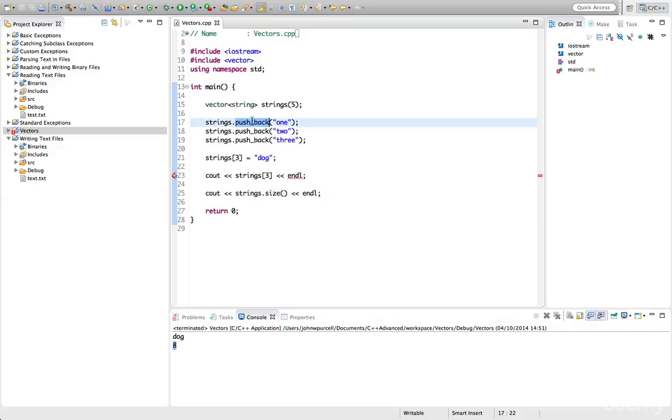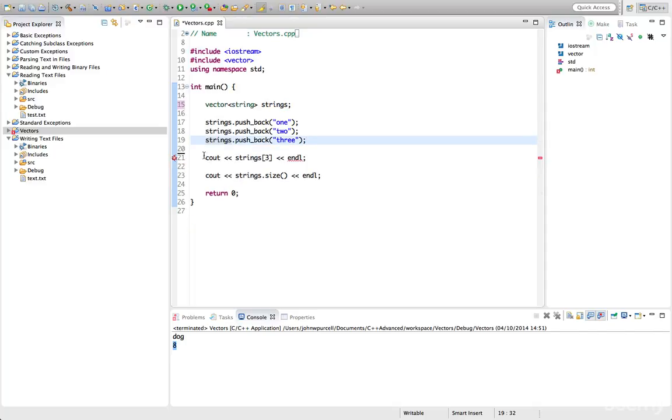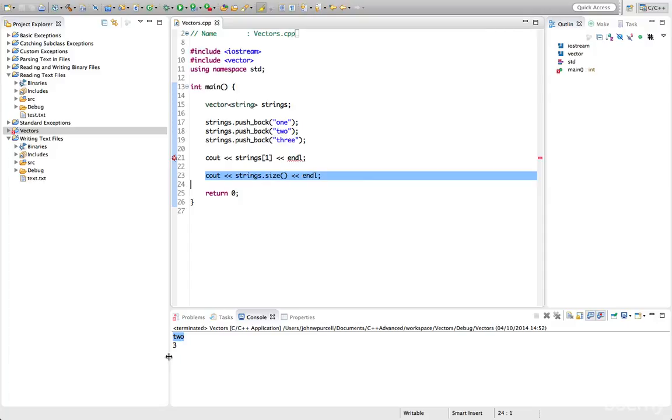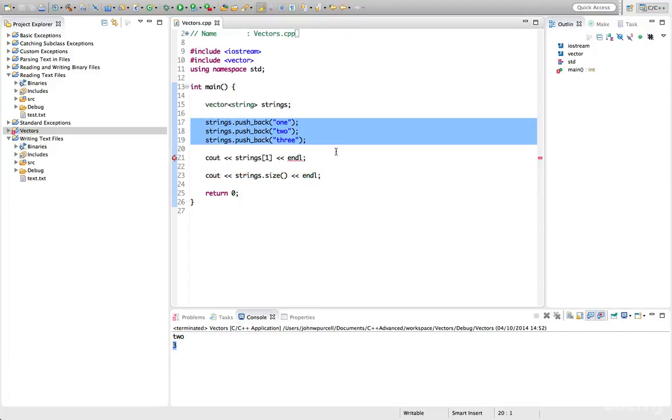So if you're only going to do push back, you don't need to supply this value here. So we could get rid of that. We could get rid of setting the dog here. And now we've got 1, 2, 3 elements, and they will be at index 0, 1, 2, just like in an array. So let's output element 1, which is going to be this here, and run this. So now we've got a vector which is going to have 3 elements in it because it resizes automatically. So if we run it, we see that we output 2, and we see that the size of the vector is 3 because that's how many elements we've added.